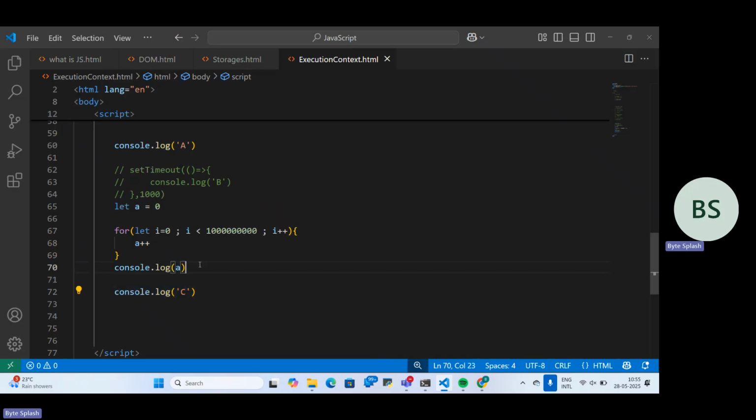So now just tell me, a plus plus. Just to check the value. We took a equal to 0.